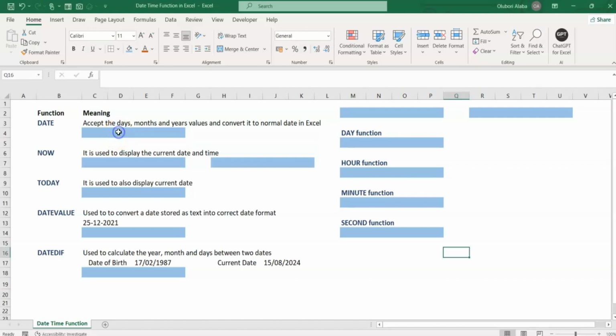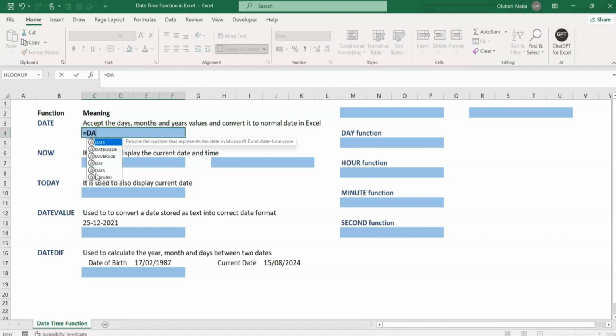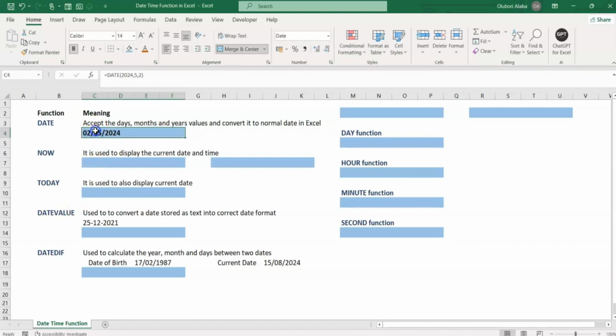Now in Excel, the easiest way to create a date is to use the DATE function. The DATE function accepts the year, the month and the day, and then converts it to a normal date. Let's see how it works. We simply say equals DATE, and the arguments are pretty simple. It accepts the year, the month and the day. So let's say 2024, then the month, let's say 05, and then the day, let's say 02, and then you can simply press enter. Now that is a date.